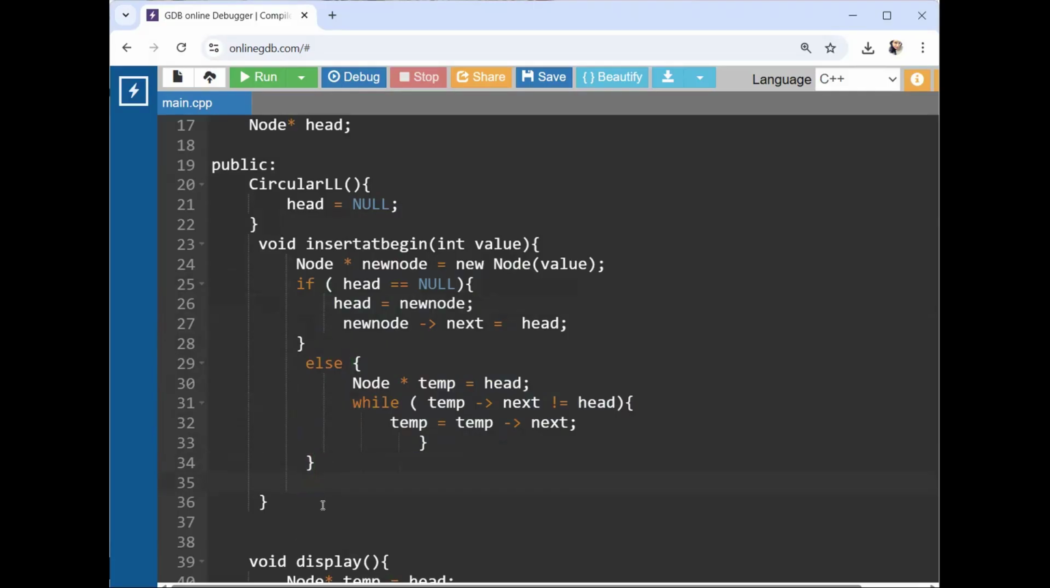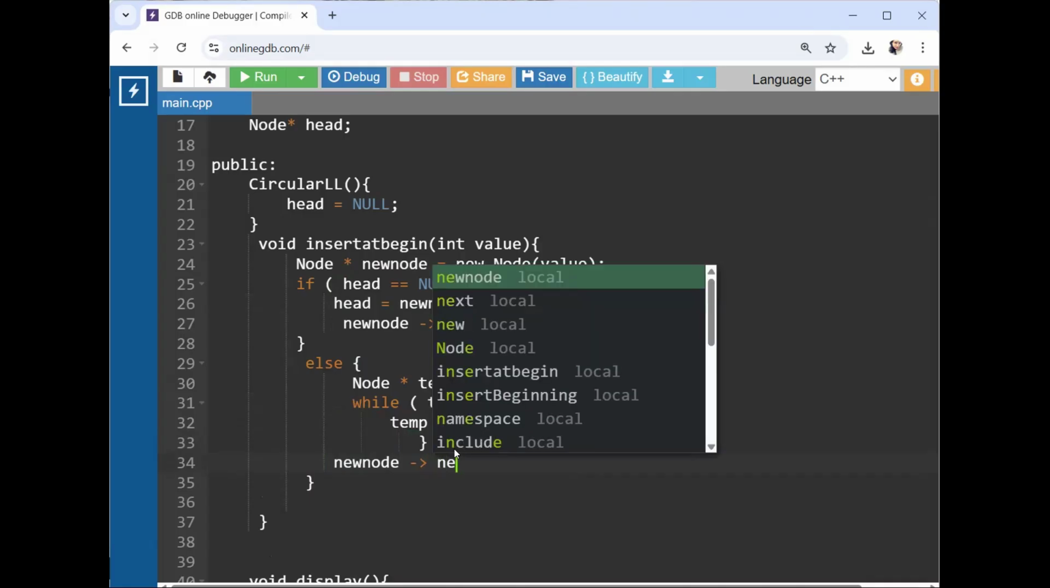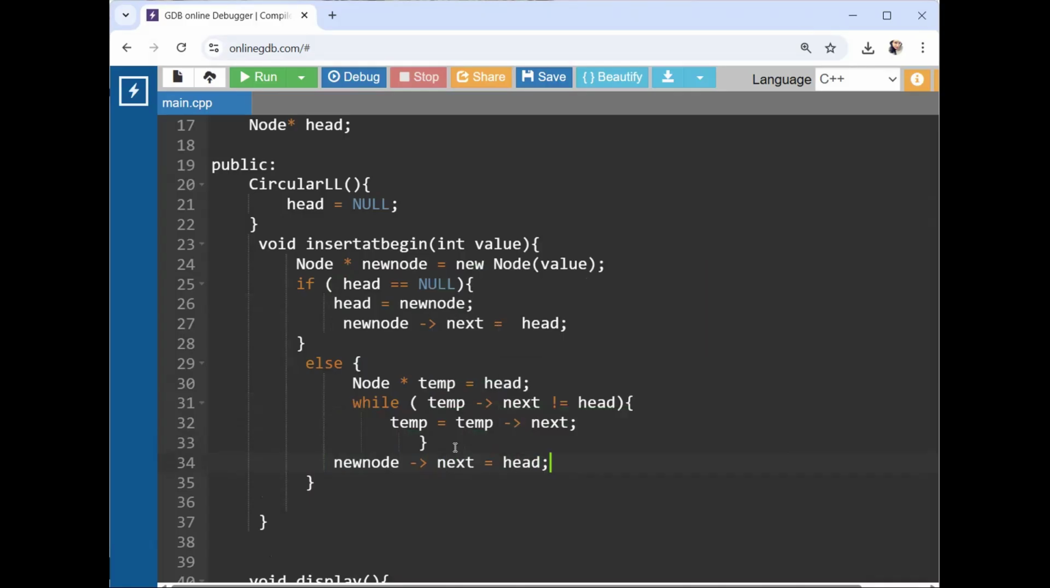And at the end we have to do one simple thing. After this, in our new node of next we have to make head as well. So new node of next will get the value of head. And temp of next will get the value of new node of next. No, sorry, new node only. You know, new node is a pointer, so just write new node. Now temp of next will get the value of new node.